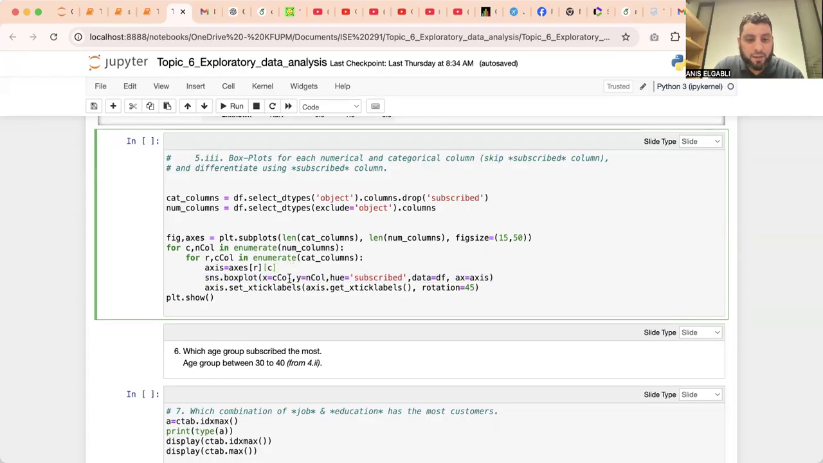X is the categorical column. Of course, it has to be that, right? Because we're plotting a box plot for a numerical column that's differentiated by the different choices or categories of a categorical column. So X has to be the categorical column. Y is the numerical column. So for every numerical column we have, we will plot the statistics of that differentiated by the different categories or unique values or classes of the categorical column.